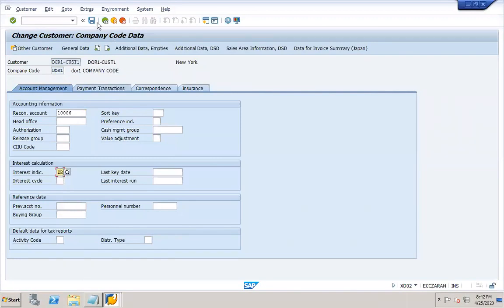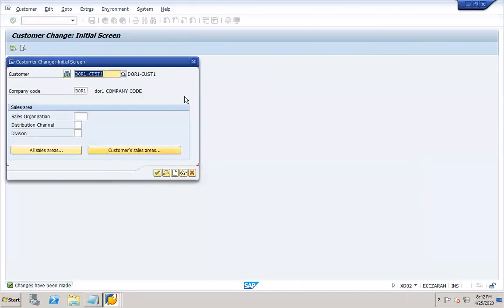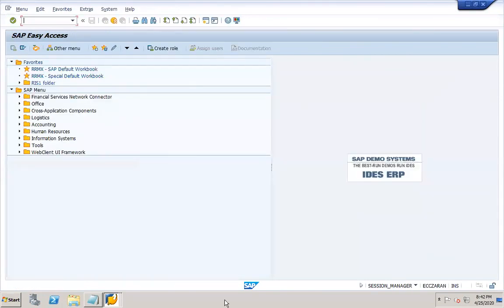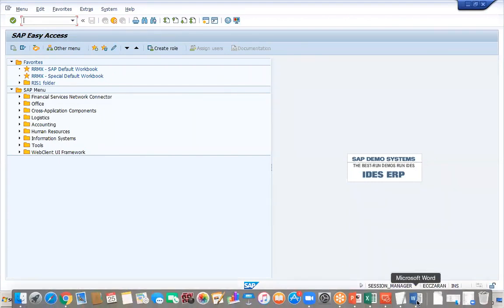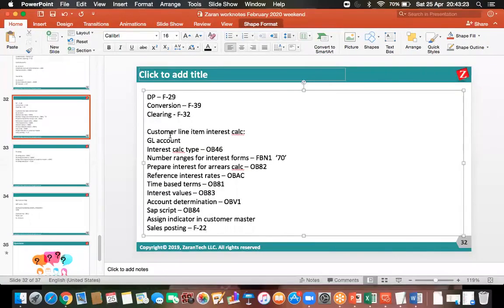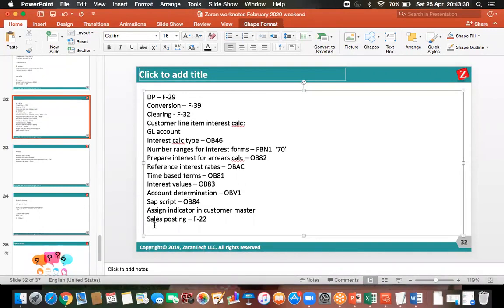Okay, so I have assigned to the customer master data. What did I assign? I have assigned the interest indicator. And also I have the open items. Now what is the last step? Execution, obviously, which is usually a month-end activity. Execute. Transaction code is F.24.